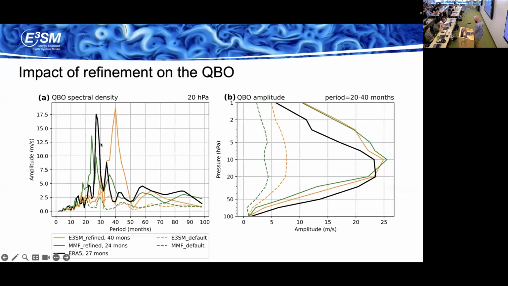FFT plot over here. And the MMF is shown in green, and the E3SM V2 with L80 is shown in orange. And so you can see the period is not quite right here, and the dashed lines are the control cases with the default grids that aren't refined enough. And on the right here, this is an amplitude, basically summing up all the amplitude between 20 and 40 months on this plot. You get this amplitude profile. And again, it's just showing how much closer it is to observations.